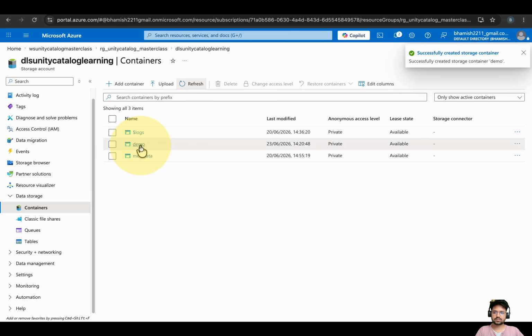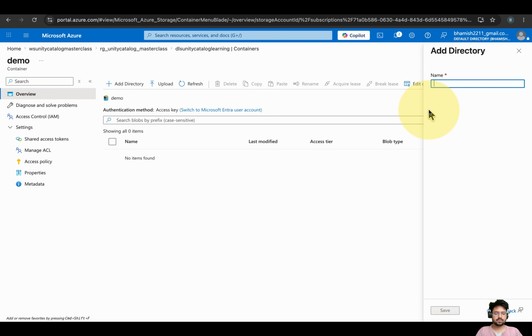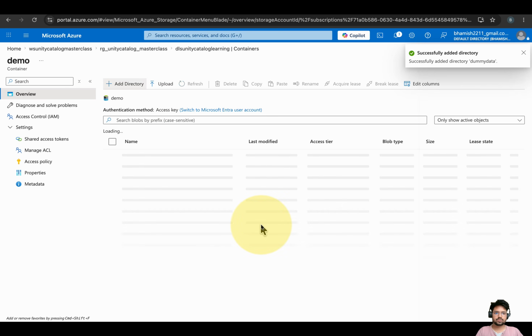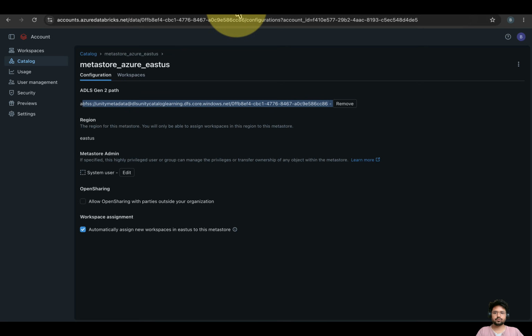All right, so we have this demo, and we are not creating any external location at demo level first. Let me add some dummy data folder inside it. Now what we will do is create one external location that will point to this dummy data folder. Let me quickly do it.